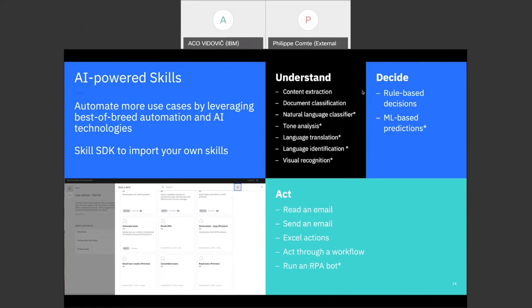So the AI-powered skills will be using this understand capability. They will also be able to act. Having those capabilities, they will be able to read an email, send an email, do some Excel actions, act through workflow, run a robotic process automation bot. And after that, they will be able to decide. To decide, they will leverage the rule-based decisions and the machine learning-based predictions that are embedded in Cloud Pak for Automation. So three elements: understand, act, and decide, based upon AI skills that will enable digital workers to act like humans.